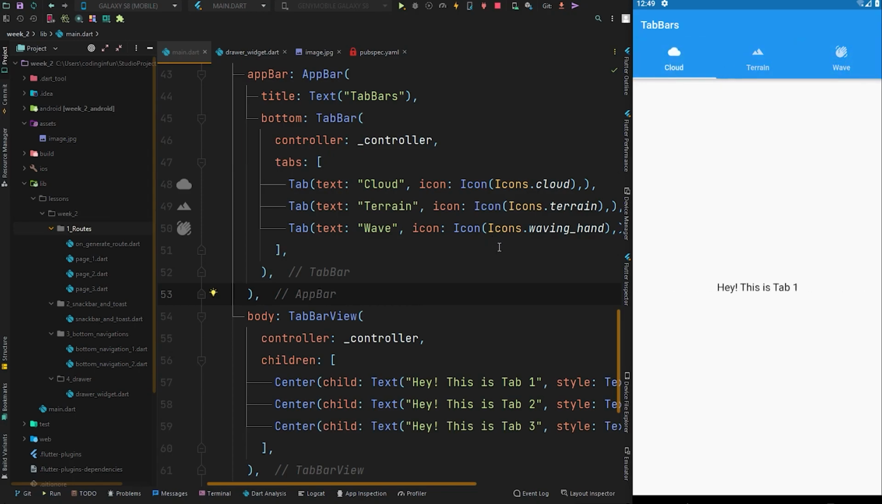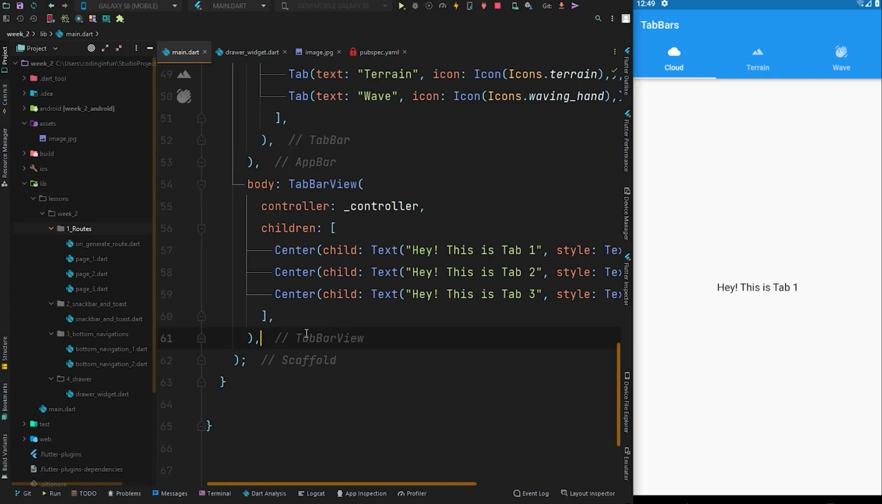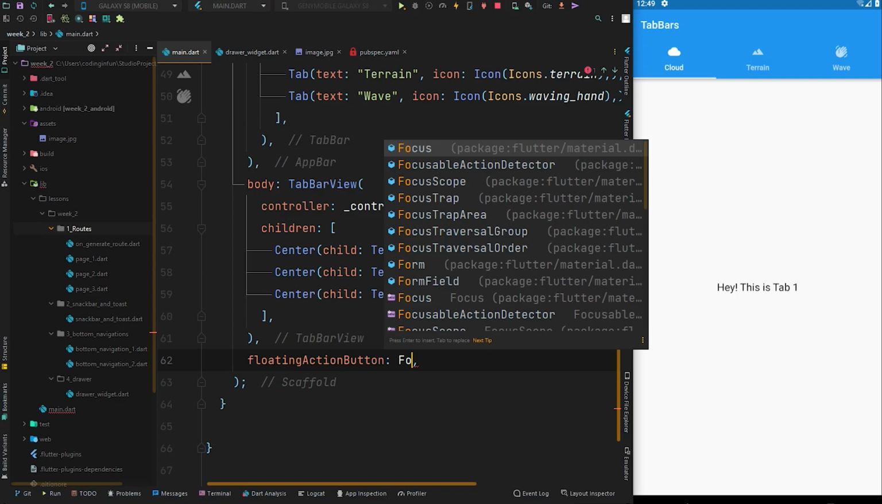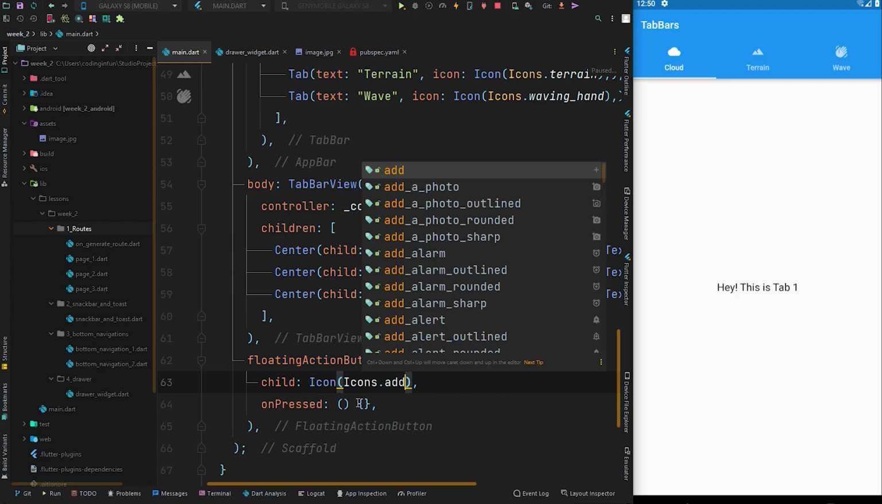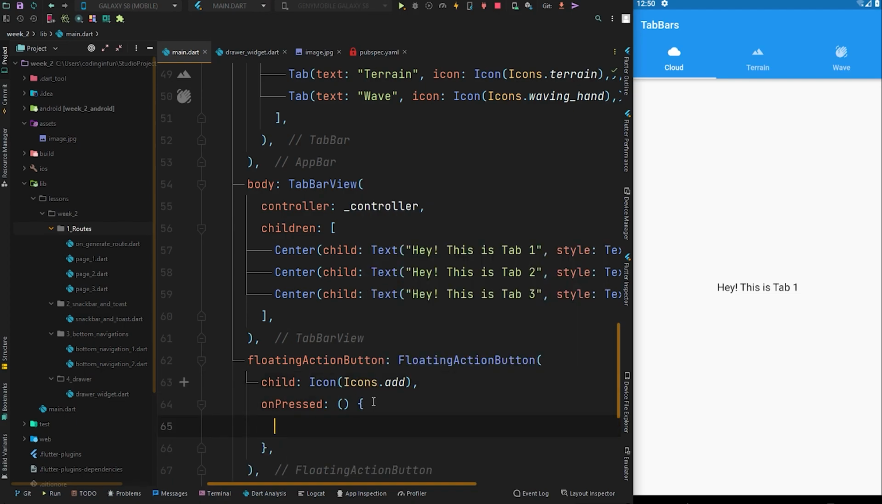Now if you want to control our tabs programmatically, first of all, let's create a floating action button in our scaffold. That is the property of the scaffold. Here we will pass the FloatingActionButton. The floating action button floats here on the scaffold, and it has one compulsory property, that is onPressed, and a function. And it has the child property where you will pass the icon of Icons.add, and in here when this is pressed, using the controller, we will control our tabs.